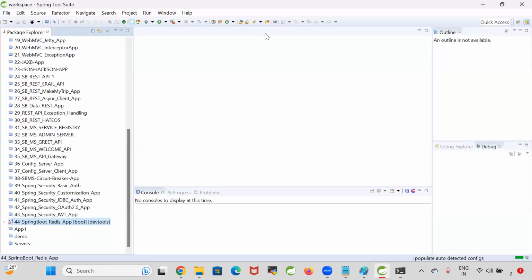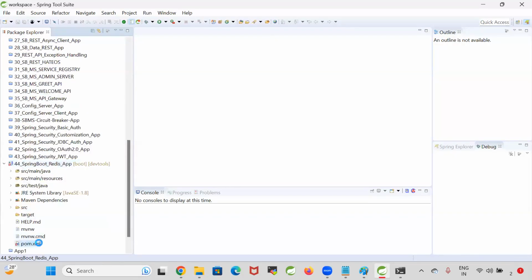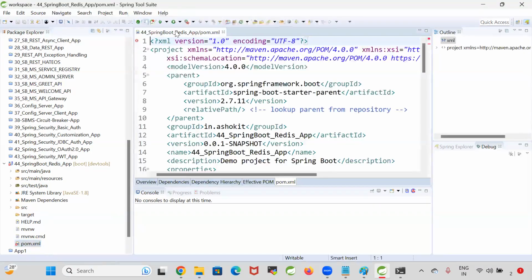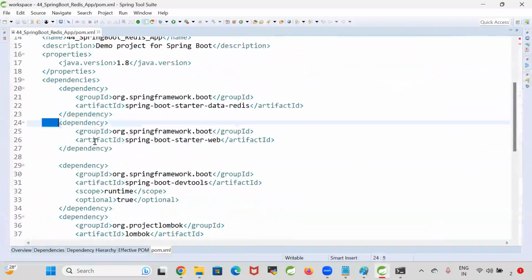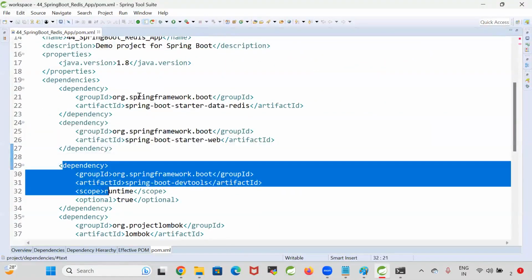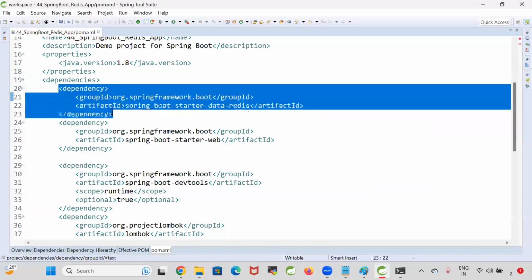Yeah, project creation is in progress. Go to the pom.xml and check for the dependency. In the pom.xml file, web starter is added. Dev tools added. Starter data Redis is added.